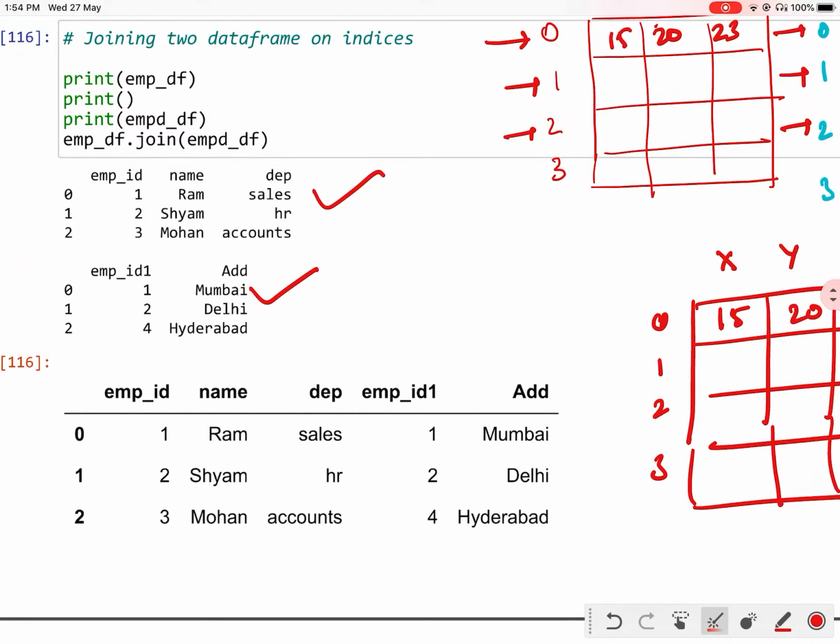So if I use the employee data frame, this is my left data frame, dot join, and this is the other data frame. I want to join these two data frames. I'm not passing any other parameter here, so all the parameters will come as default. So what is happening, there are three columns, there are two columns, total five columns are coming, and it is combining on its indexes. As I told you earlier, the other data frame will always be joined on its index, and for the left data frame, I can use its index or any of its columns.